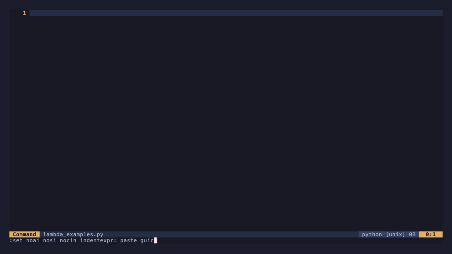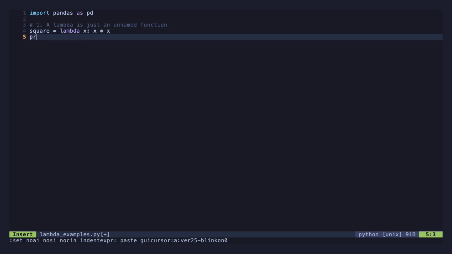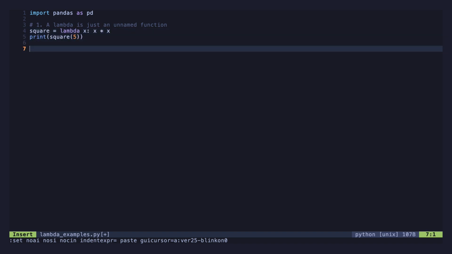Open nvim. Save as lambda_examples.py. Line 1: import pandas. Section 1. A lambda is just an unnamed function. Lambda x: x * x is identical to def square(x): return x * x. Same behavior.